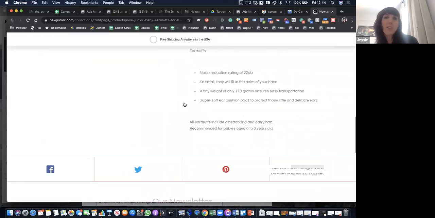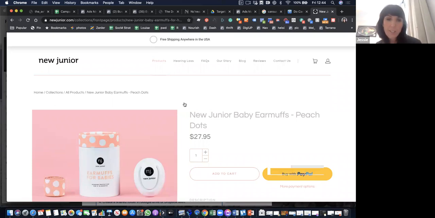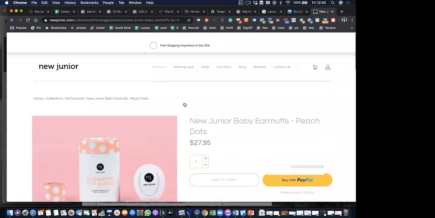So there's a bunch of different ways you could decide to send people. And again, it's something you might want to test. You might have one ad that sends people to the home page and one ad that sends them to the product page, and see which one performs best. So yeah. Got it. Thank you.